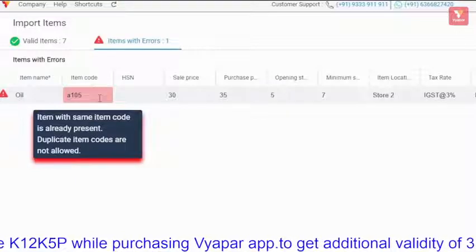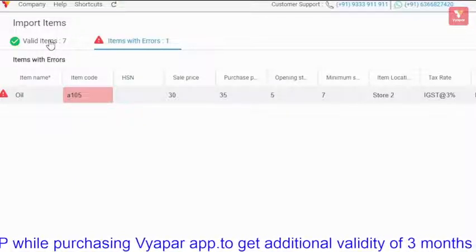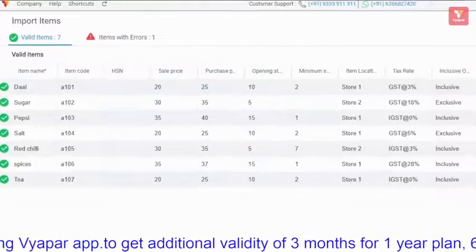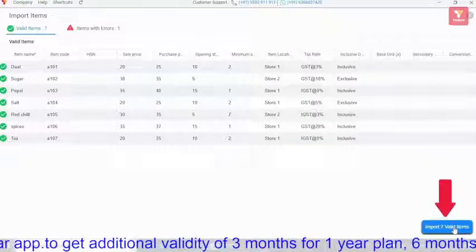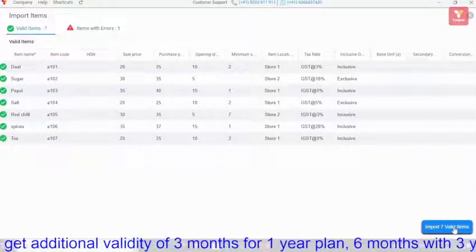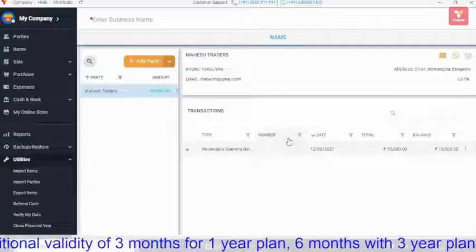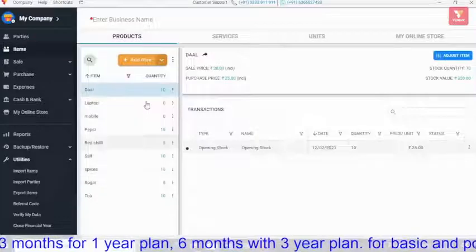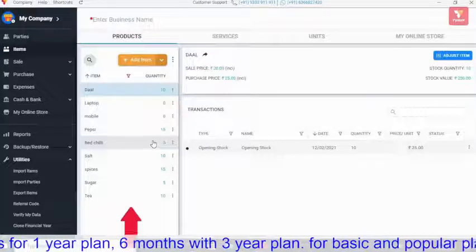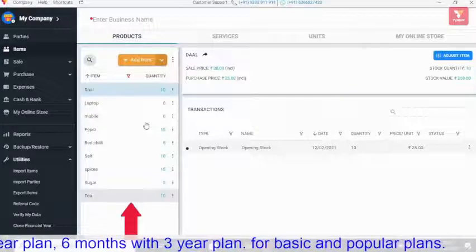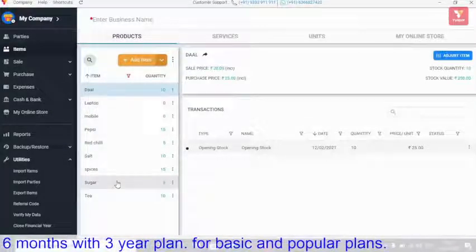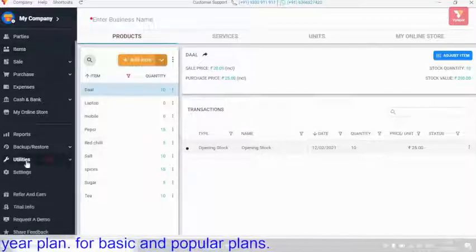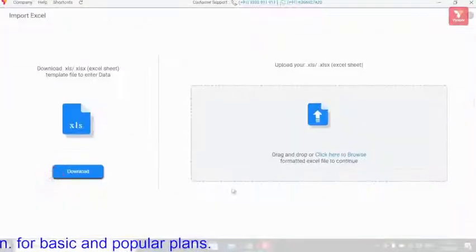However, if you don't want these items to be imported, then you would recheck your list of valid items and then click on Import 7 valid items and upload all items. Now we will go to Items and see the list you have uploaded, and see that all the items according to your list are present on the item list, along with their available quantities. Similarly, click on Import Parties in the Utilities section, and here you can import your parties in bulk.